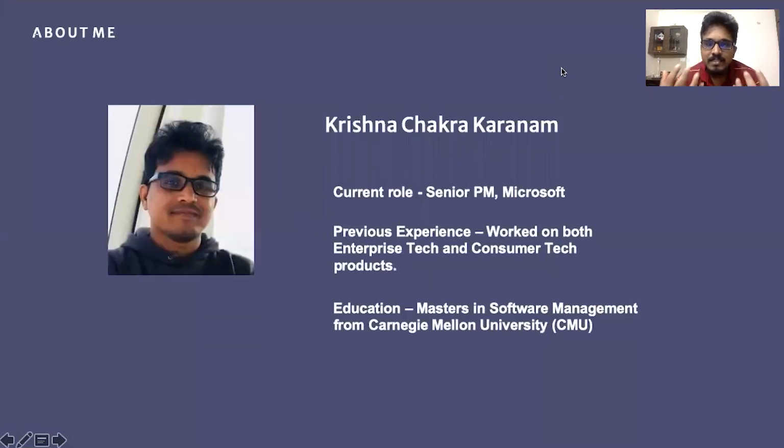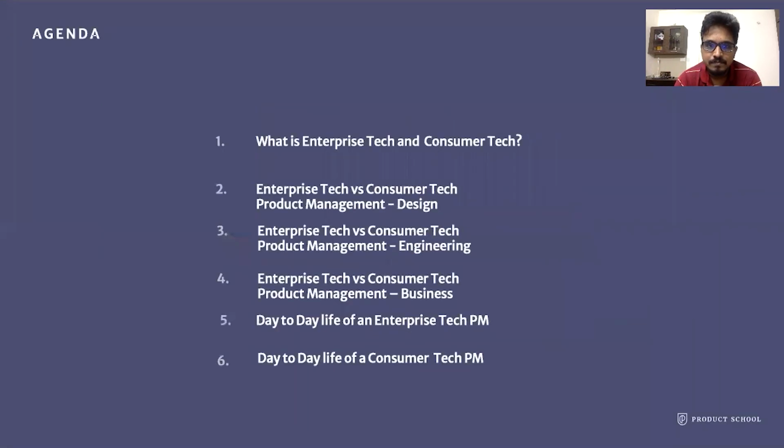Just to give a brief about myself, my name is Krishna. I currently work at Microsoft as a senior PM. Previously, I have had stints with enterprise tech companies like Cisco, Arista, and Juniper, and I've also worked on consumer tech products. So I have experience on both enterprise tech as well as consumer tech products. I have a master's degree in software management from Carnegie Mellon University.